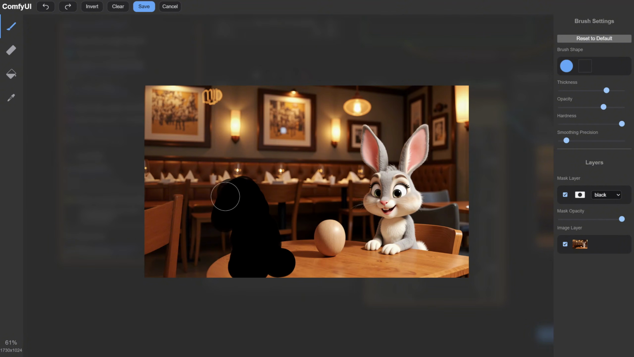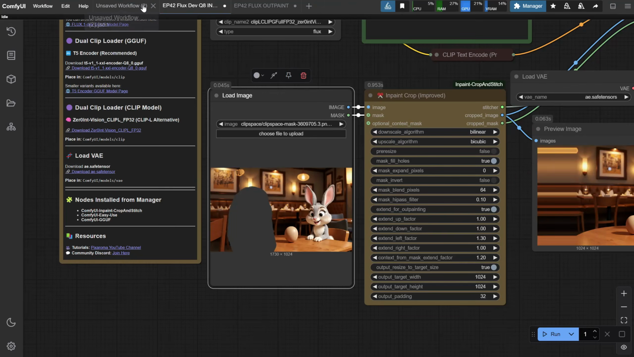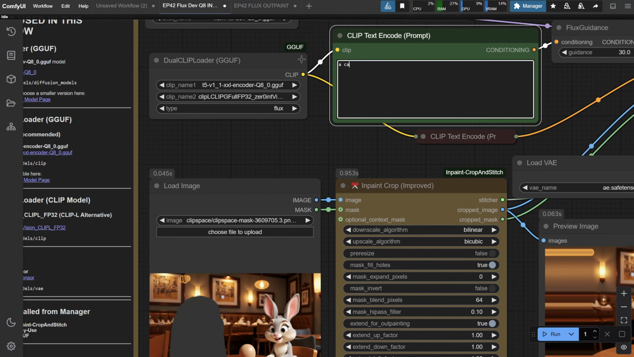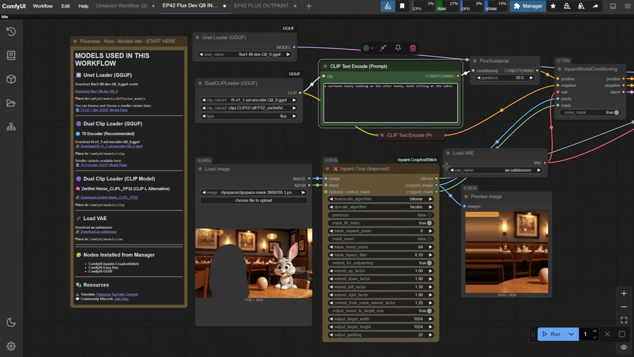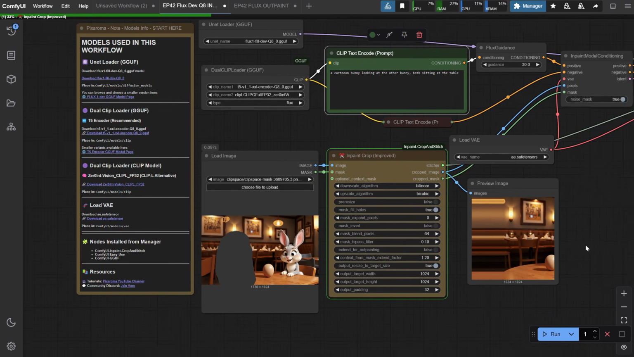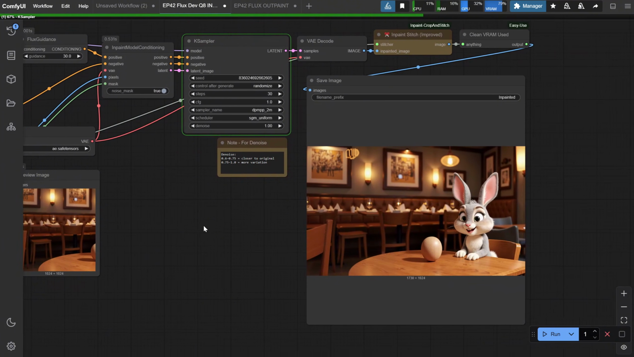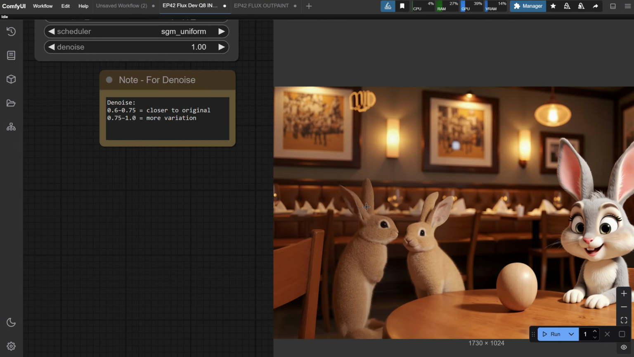So I'll mask the area where I think the bunny should be. After saving the mask, I'll add the prompt. A cartoon bunny looking at the other bunny, both sitting at the table. Then I'll disable Outpaint and run it. From the preview, I can already see that it will likely fail because there's no context about how the other bunny looks. And here's the result. It's not what I wanted.